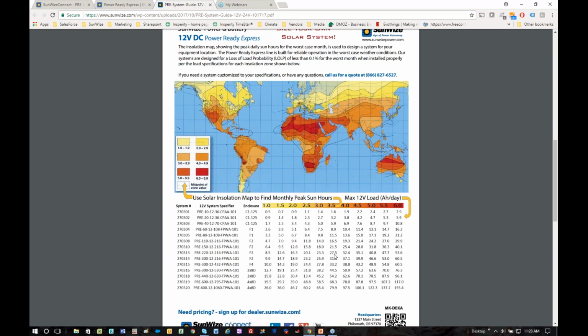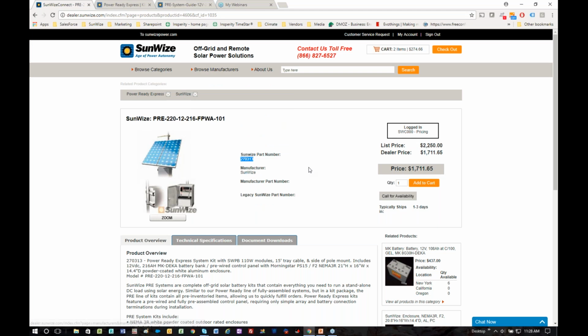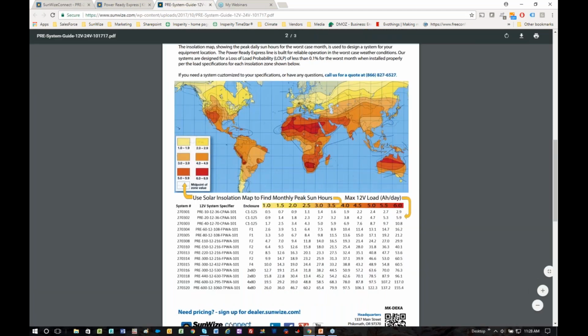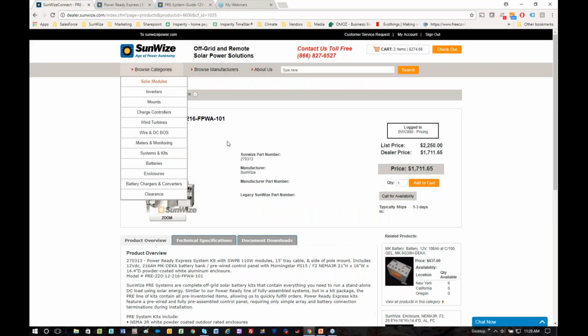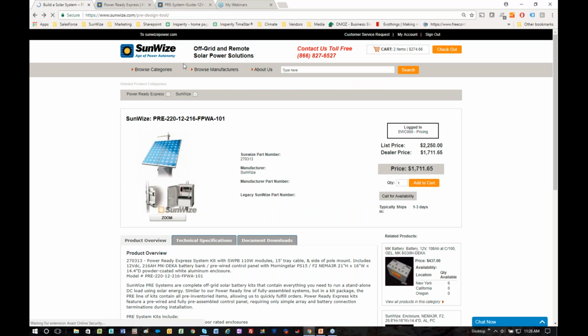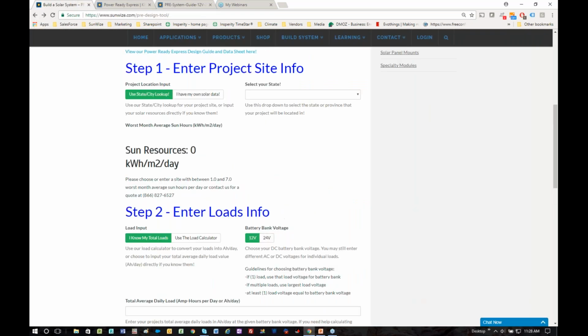So our max value here is 27.5 amp hours per day. So at 25, we would be expected to get this system, the 270313, and that is exactly the system that we went to on our web store. So this is the link between the matrix shown on our PowerReady Express datasheet, which is available as a handout on the presentation as well, and how those load and site informations are used in the tool lookup.